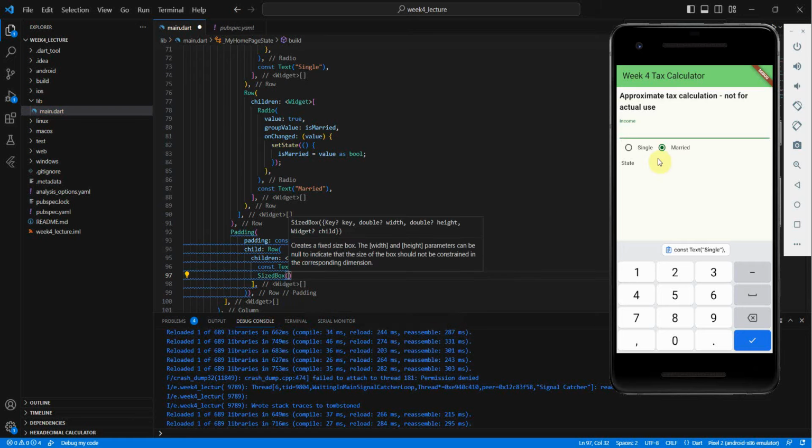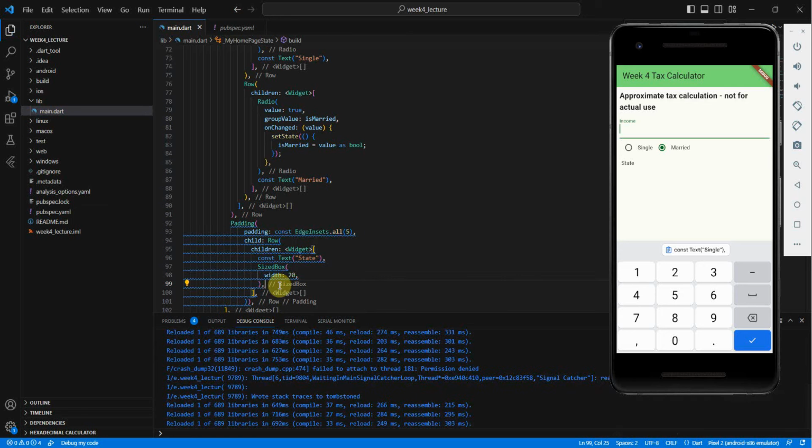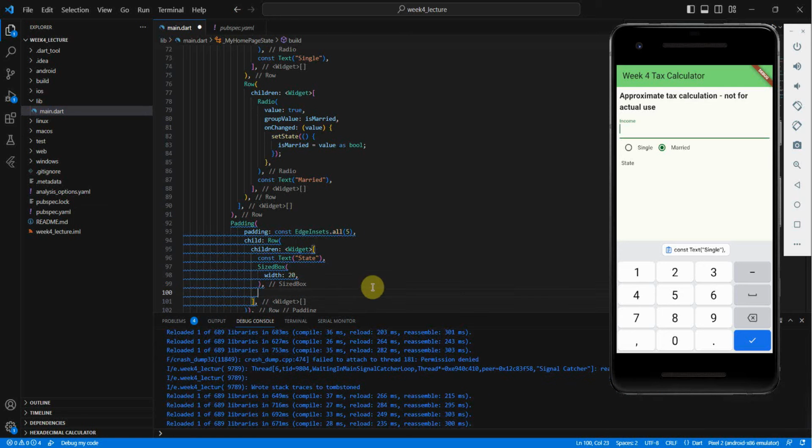Now that we have that, we're going to want a sized box. This is going to be to clean up the UI. Instead of having it be all the way like the width of the screen, it'll be a lot cleaner. It'll be of width 20. So the sized box, we're going to have our width size 20. And then we're going to have our drop down button.